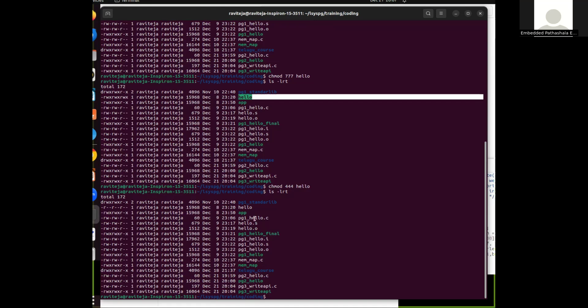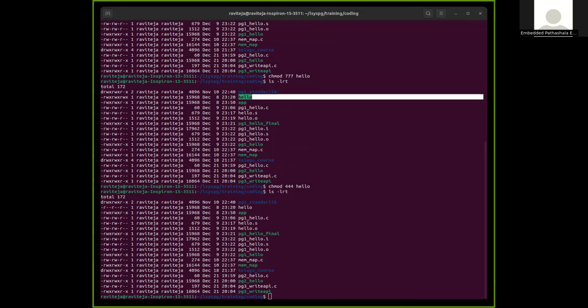So similarly, you can change different permissions of the files based on your requirement. After this lecture, please practice different file operations by giving some different values and check the output. Okay, so this is how these things will work.